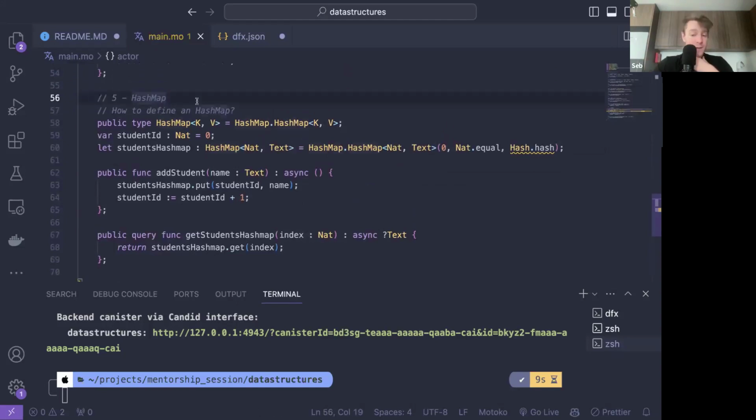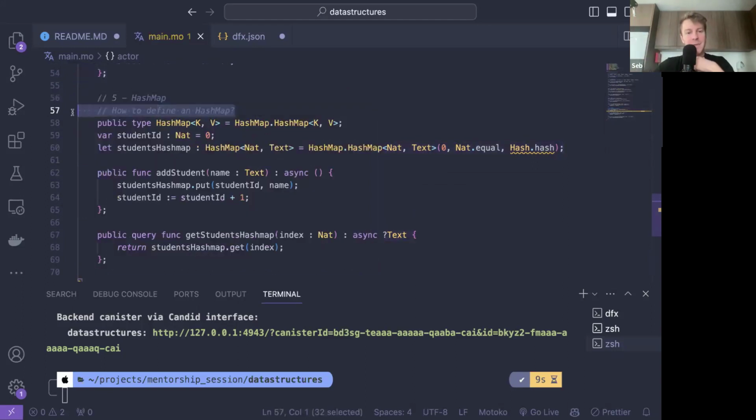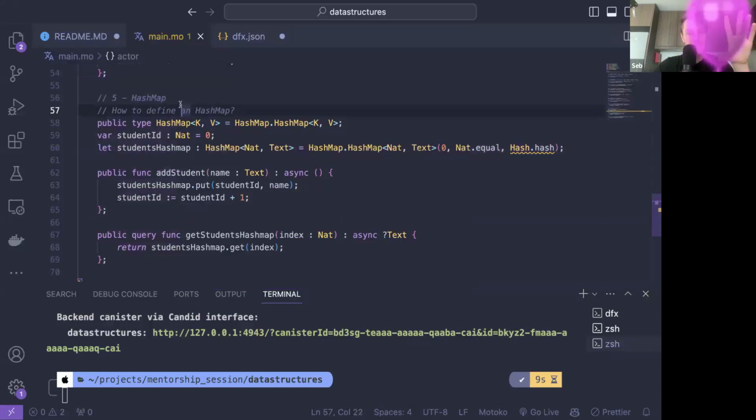Finally, hash map. This one is super important. I've used hash map more than other data structures. Now it's changing because there are new data structures that are coming up, especially from the community, but I will talk about that later. But from the base library, hash map is really important to get. It enables you to create most of the data structures that you would be looking for.